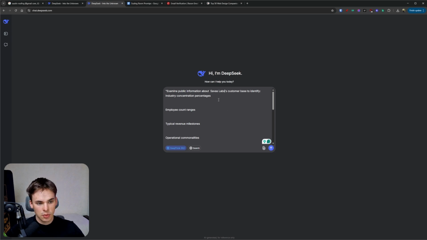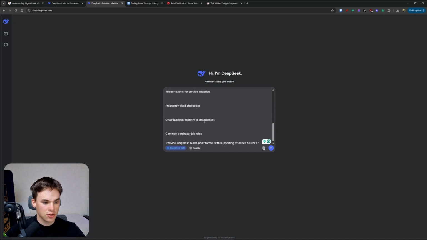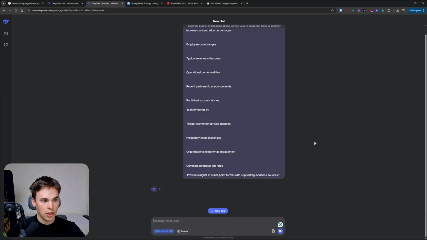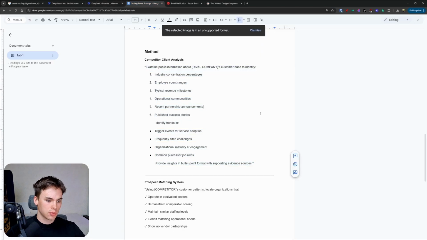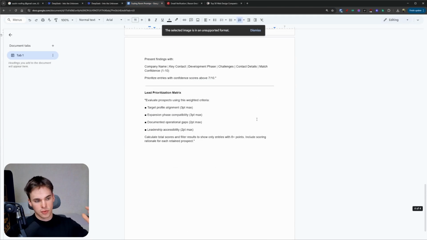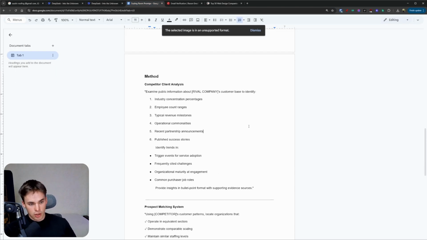So examine public information about Savas Labs' customer base to identify, and this is just going to give you a whole bunch of data that you can leverage. So I'm just going to hit run. And this is going to take a while. The deep think functionality is not super fast, but what it does is run through the internet and do research for you. So in the meanwhile, I'm going to explain what this does and some follow-up prompts that we're going to put here after we have this.